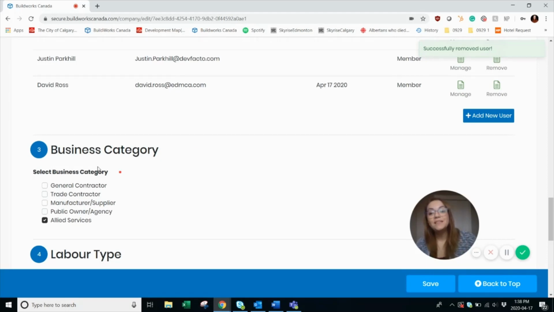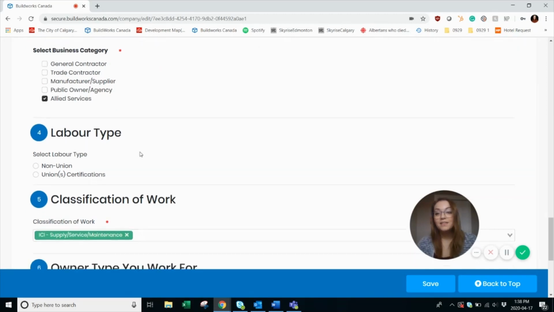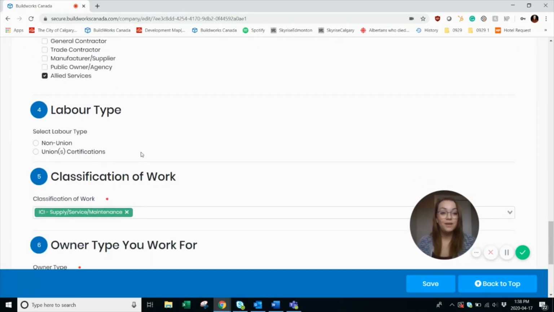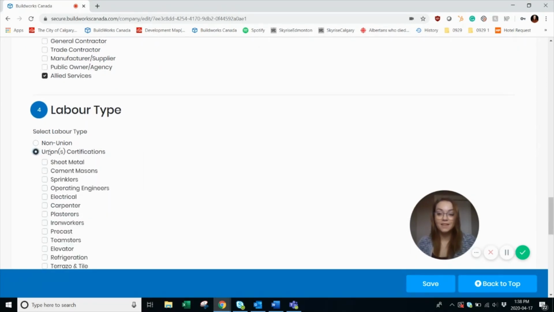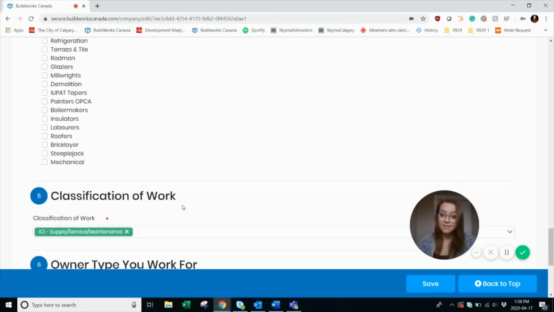You can also update things like your business category. So whichever category here is most applicable to your company, you'll want to make sure that that is checked off. The labor type. So if you belong to a union, you can select that and then get into the more specifics on which union it is.